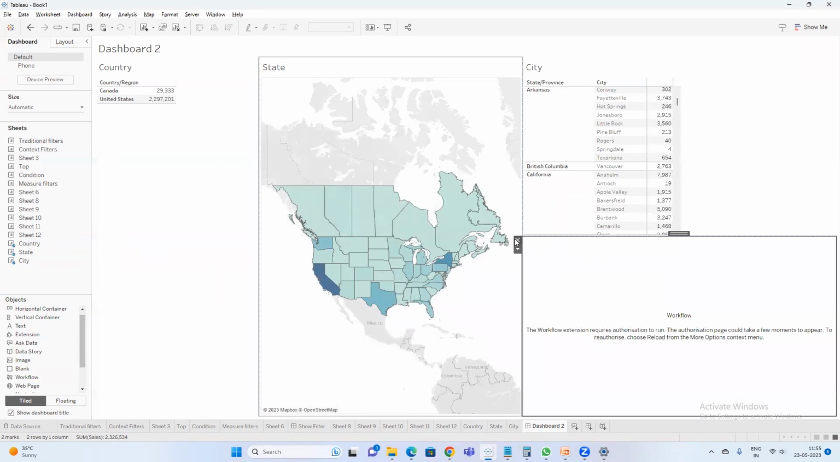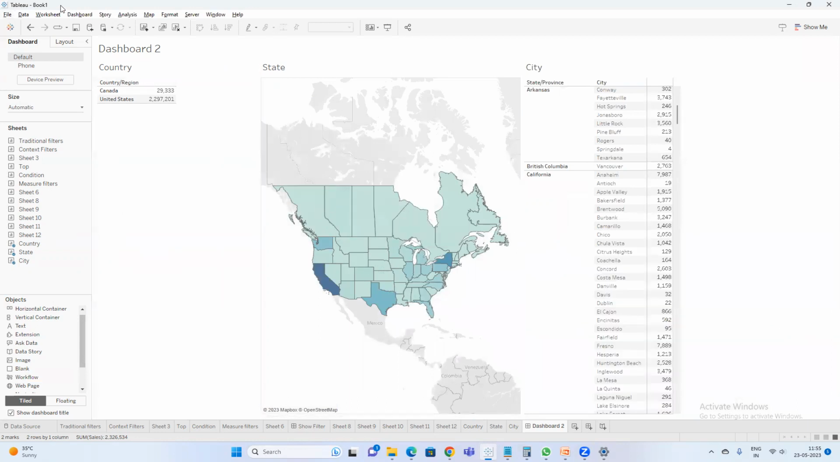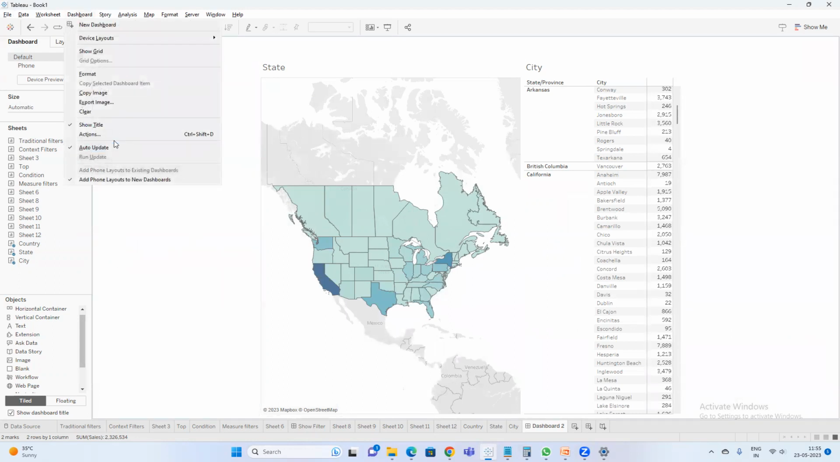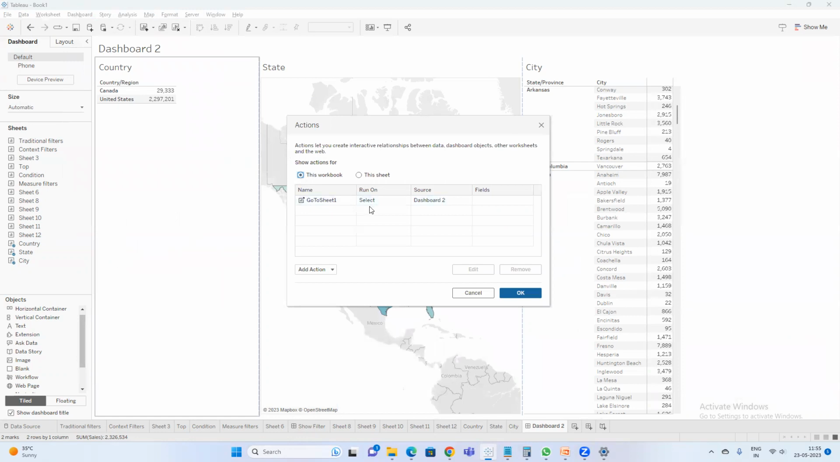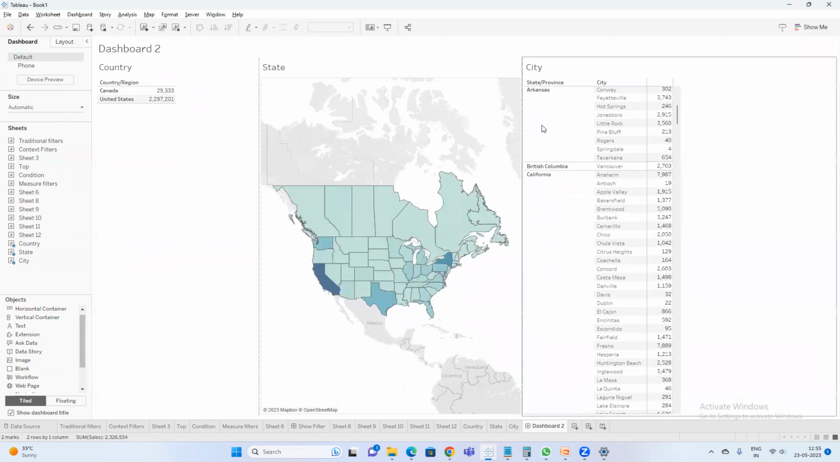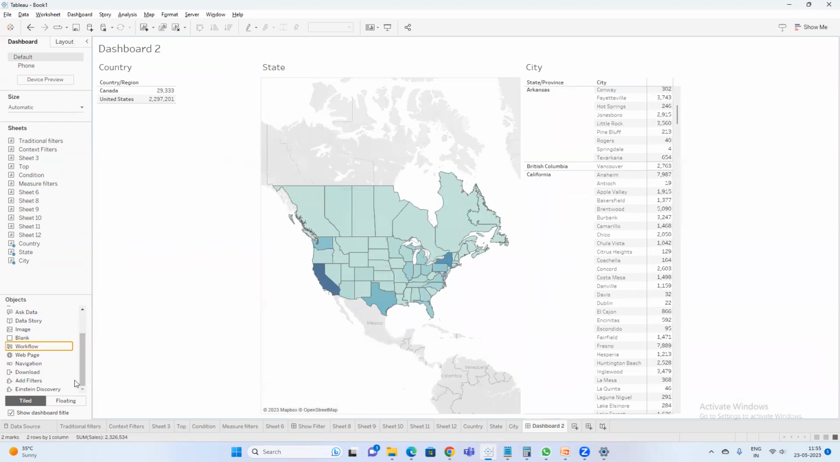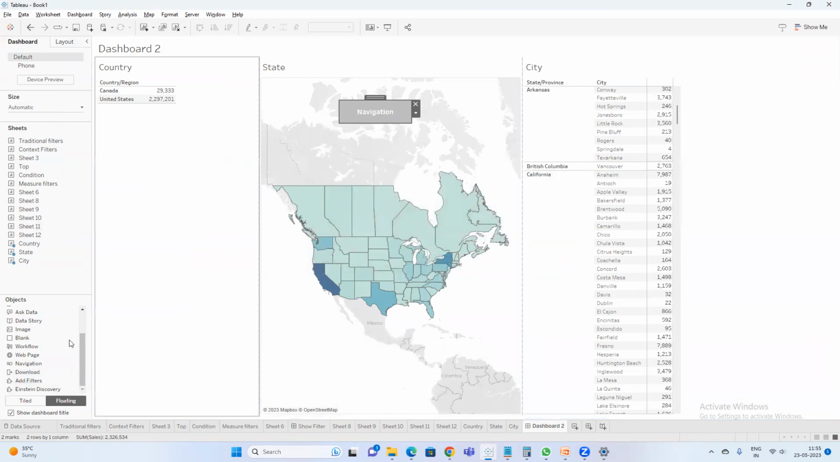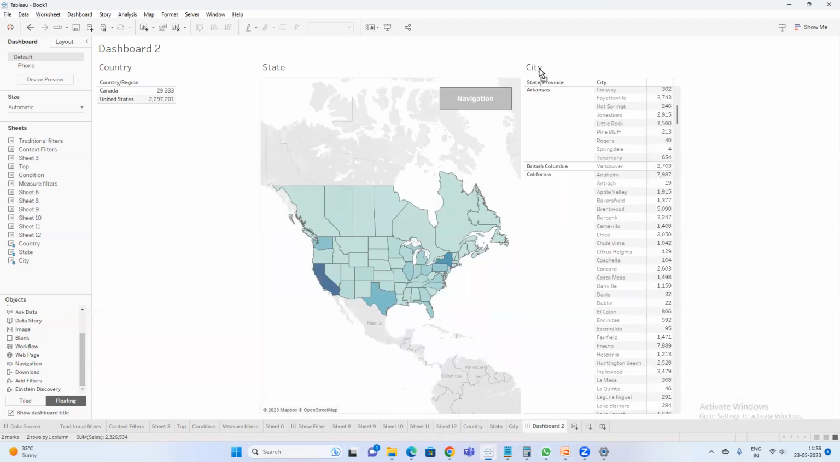Let me just put in a navigation button. Earlier we used to have the option where clicking on sheets, we go to URL, but in later versions they have given a navigation button directly in the Tableau dashboard components itself, which will take you to the other dashboard.